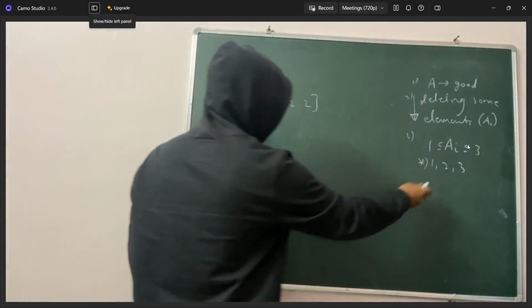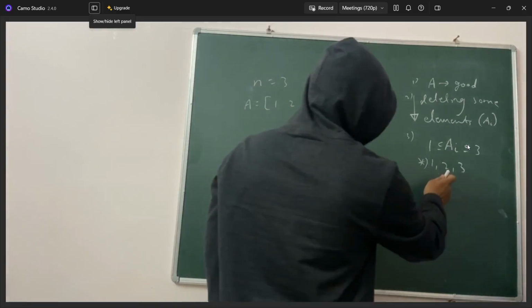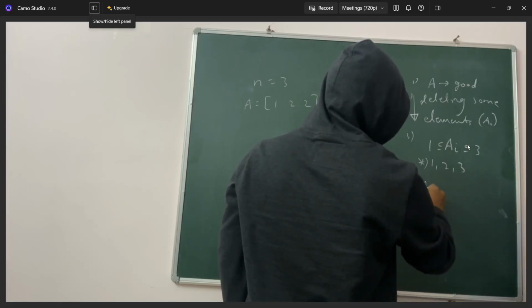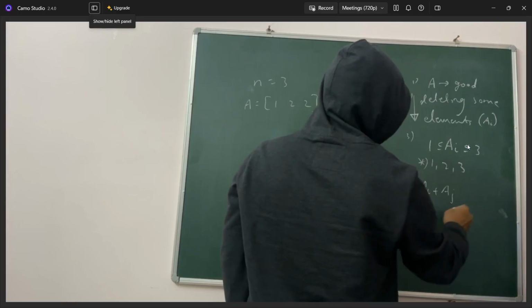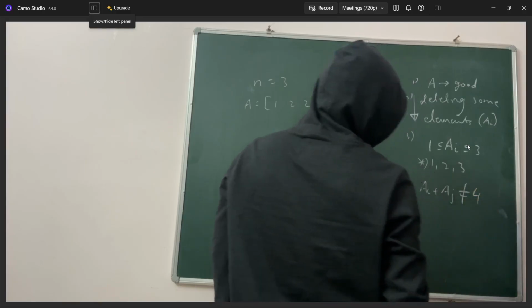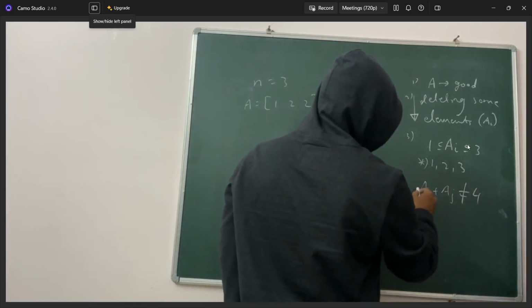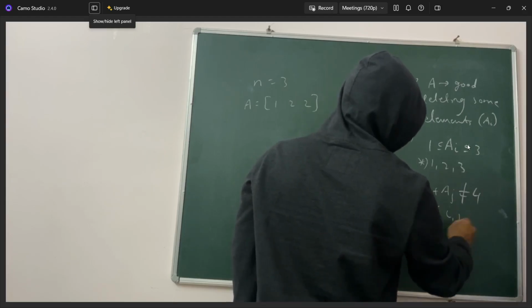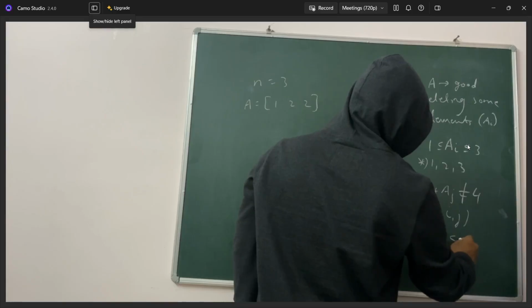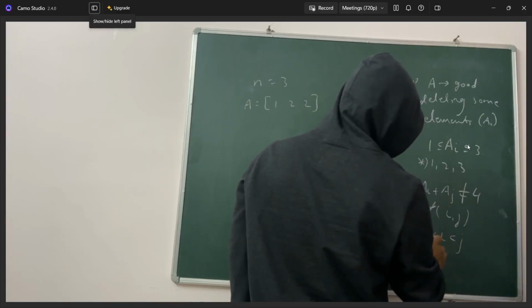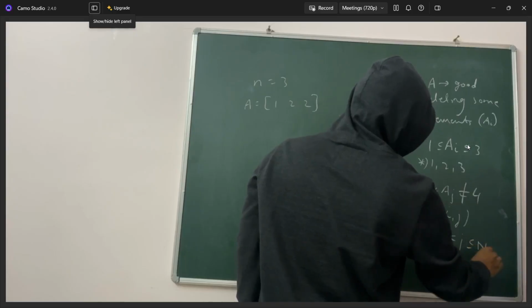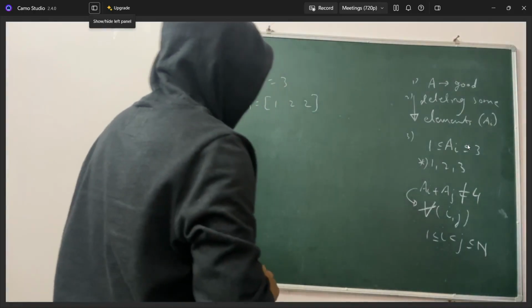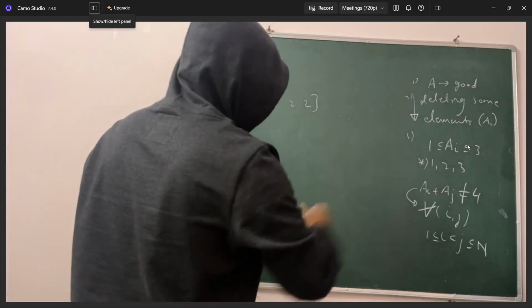Based on this observation, one more thing they've said: in order to be a good array, the sum of two elements shouldn't be equal to 4. This should hold for every pair i, j where i is less than j, i is greater than or equal to 1, and j is less than or equal to n, the size of the array, with one-based indexing. I think you have understood this.